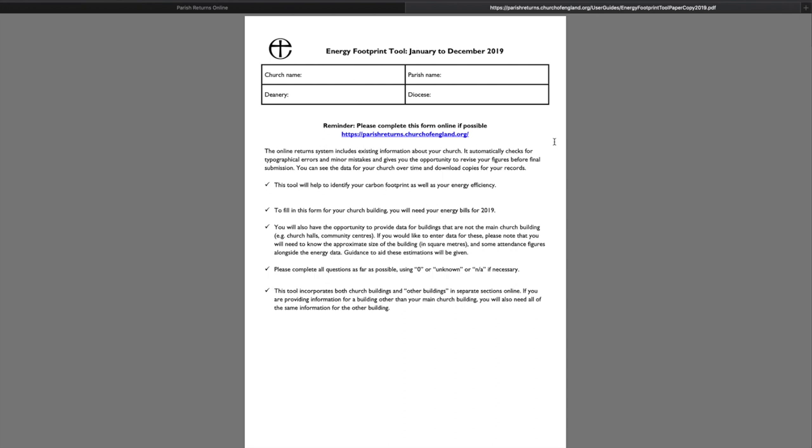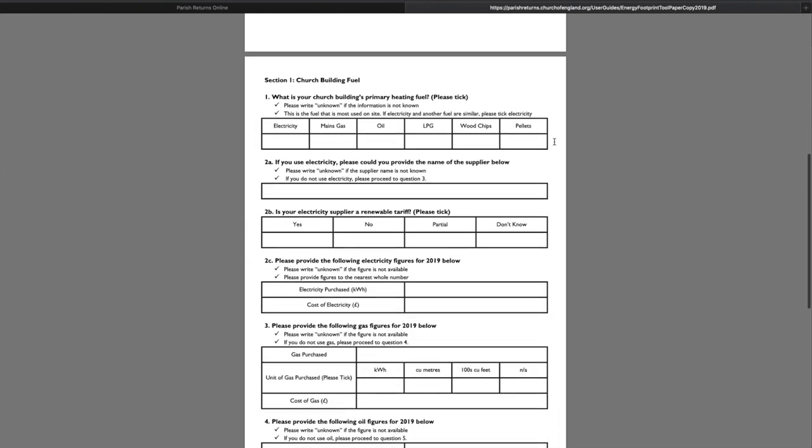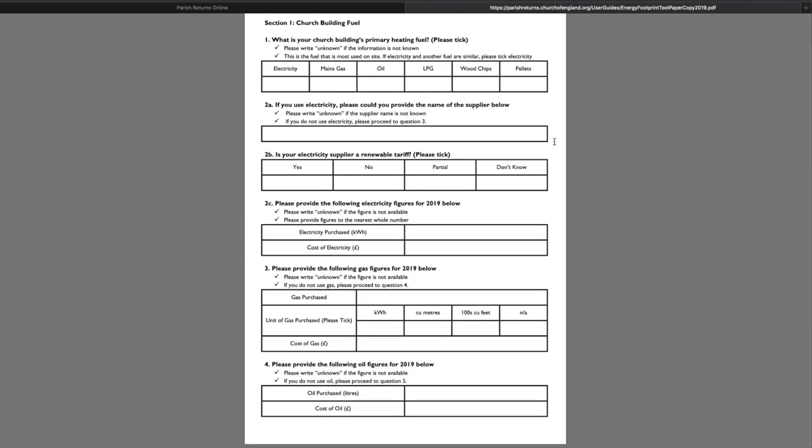It will focus firstly on the types and the amounts of energy used to run a church. It will also allow you to record this information for other related buildings, such as a church hall. This information should be available to you through utility bills, so it's useful to find those now. Grab all the bills that cover January the 1st to December 31st for the year that you want to measure.